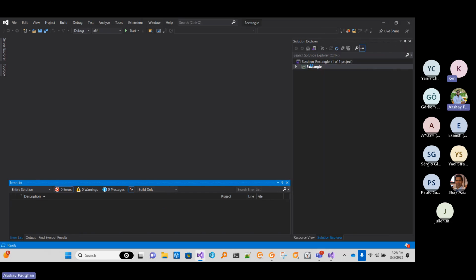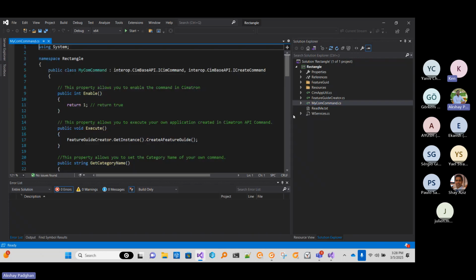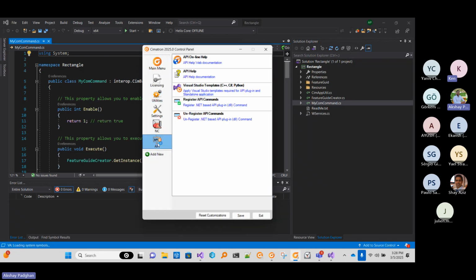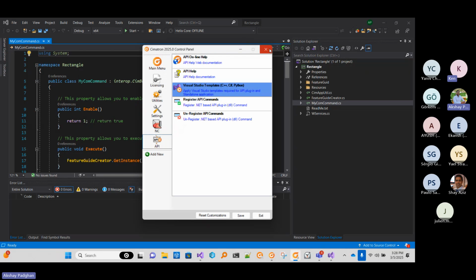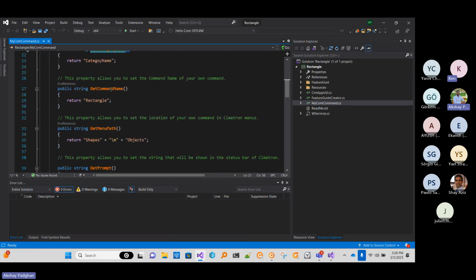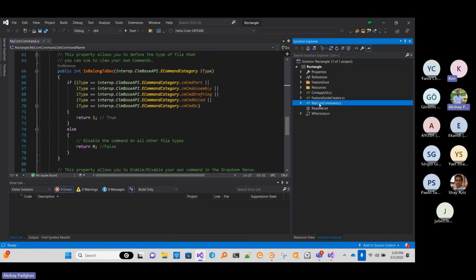So this is the COM command. We are familiar with the COM command. We haven't created any COM command yet, but I gave you some details on how to create one. So let me explain it again. In the API template here in C sharp we have the COM command. I have exported this in Visual Studio and tried to create the COM command. For the COM command there is only one class, my COM command, which is responsible for giving the category name, command name, menu path, prompt, everything. So this class is responsible for the command.